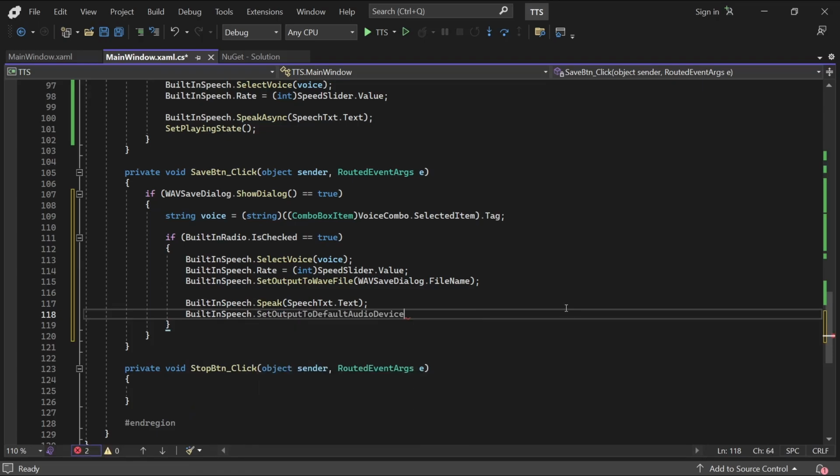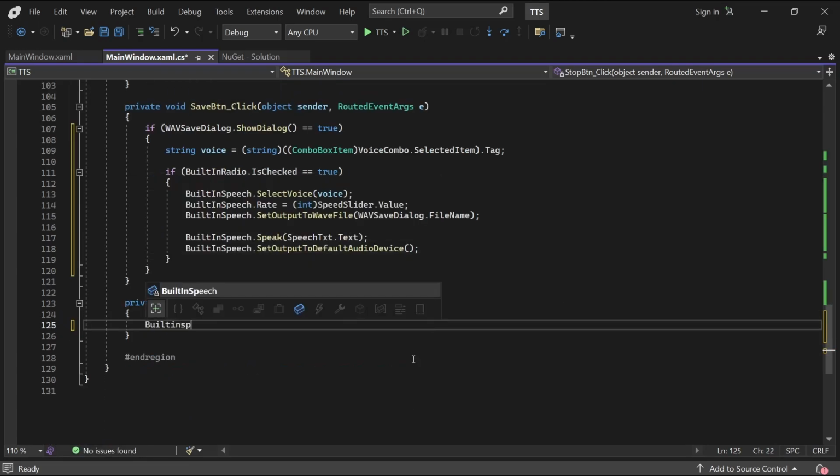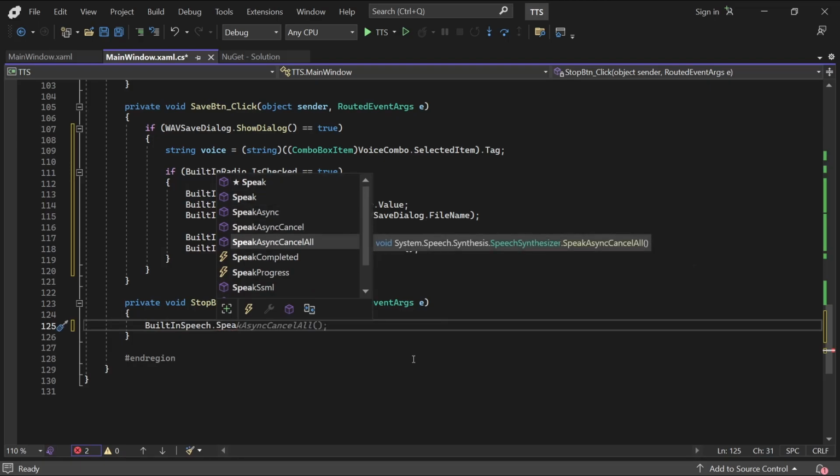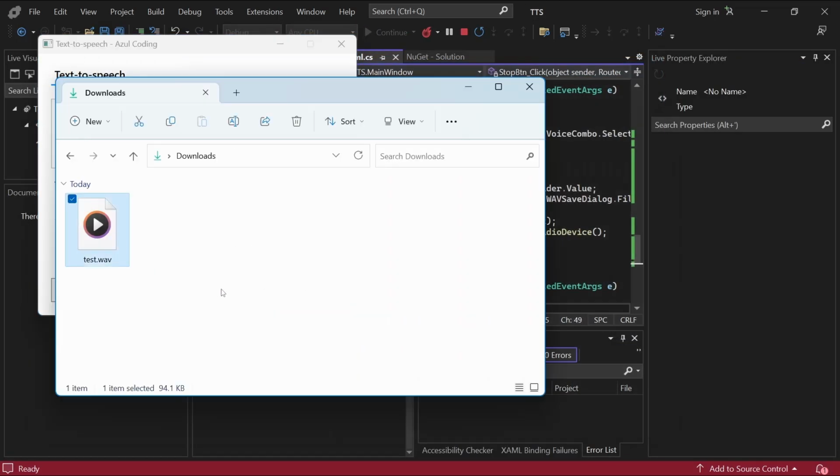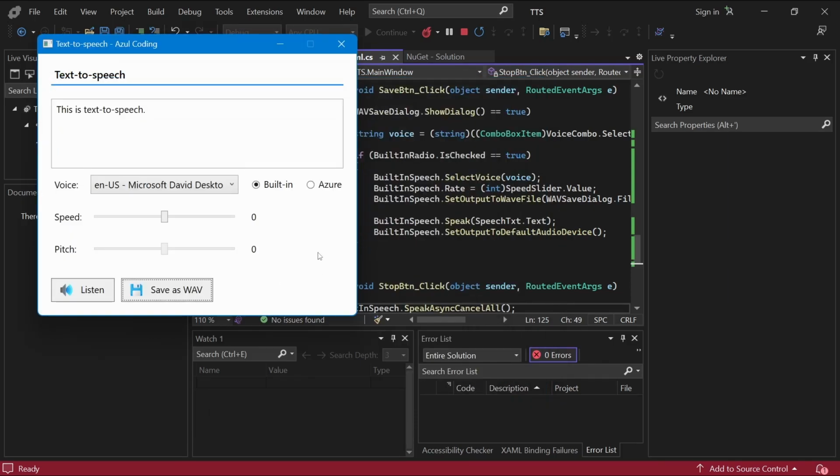Let's also add in this line of code for the stop button as well. And if we test it out, the file gets saved as expected. We can also try out the stop button in action. This is text. As you can hear, the audio was cut off as expected.